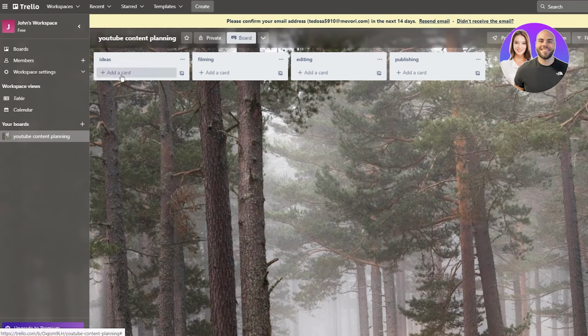So to add cards, you're going to click on add a card as so. And cards basically stack up your list. They fill up your list with different kinds of details and information. So let's say I have a video like the video I'm making right now, Trello in-depth tutorial. Okay. So here's a card.